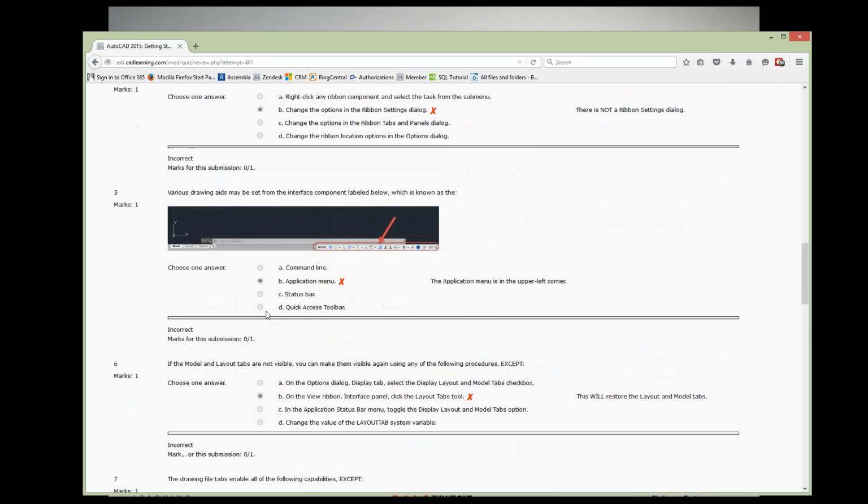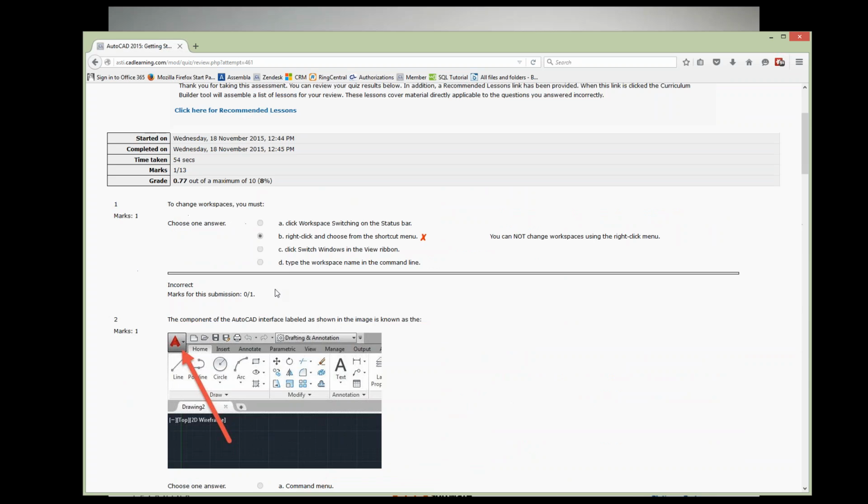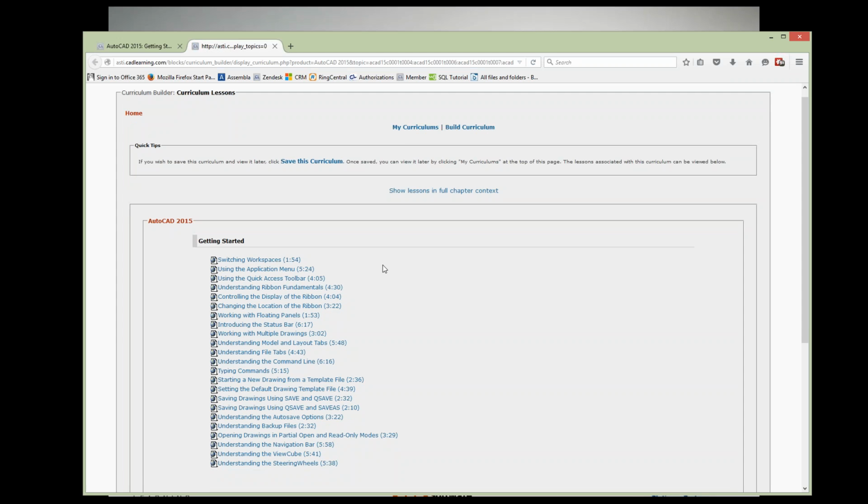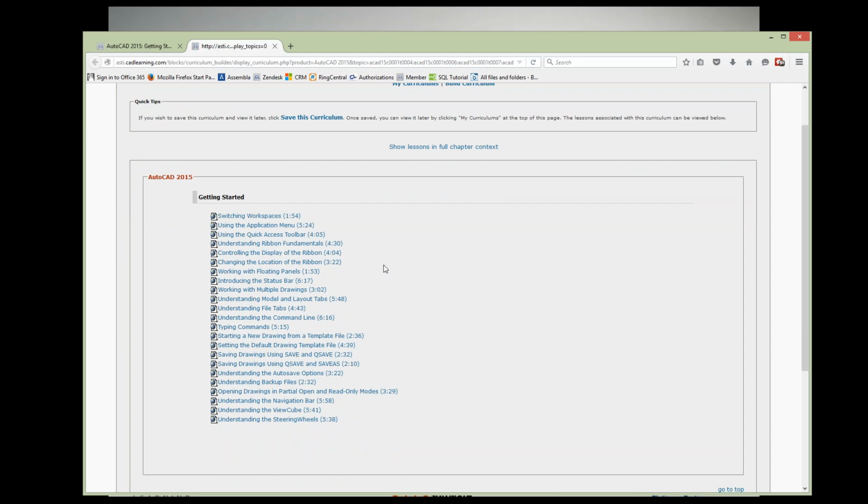Now, what's cool about this is that the system's going to take a look at which questions were incorrect, and it's going to fetch a list of recommended lessons. This is the curriculum builder in effect. So when I click on this link, it's going to show me all the lessons that I should probably follow up on based on my quiz score, which of course is quite a few because I only got one correct.